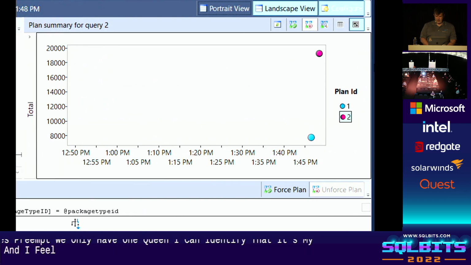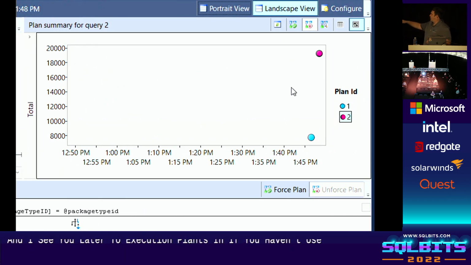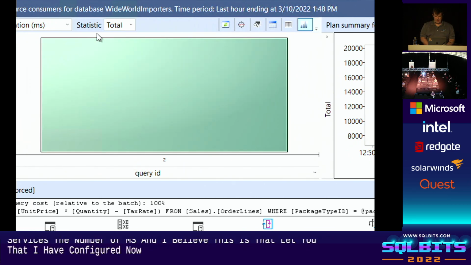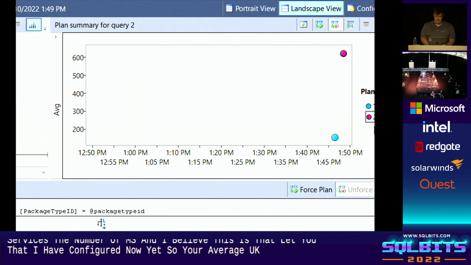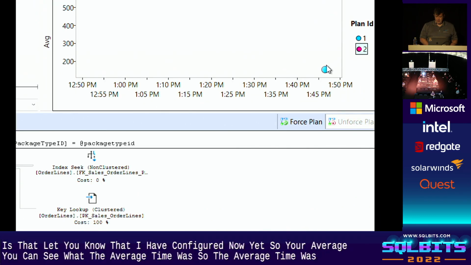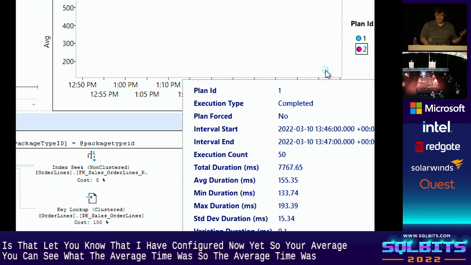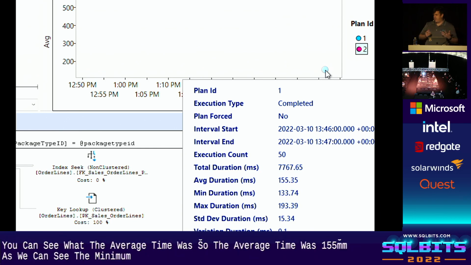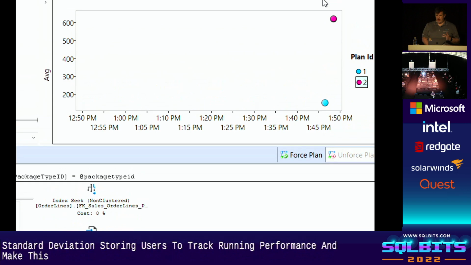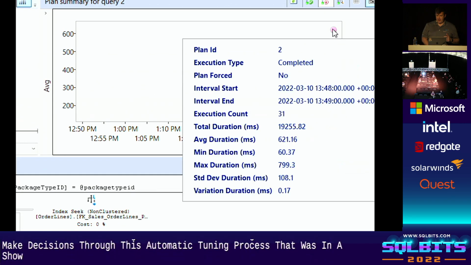And I see that there are two execution plans. And if you haven't used this view in the query store, that's execution duration on the left. So this is the number of milliseconds. And I believe this is the total that I have configured now. Yeah, it's total. So here if I do average, you can see what the average time was. So the average time was 155 milliseconds. We can see the minimum duration, the maximum duration, the standard deviation. These are all stats that the query store uses to track query performance and make decisions for this automatic tuning process that we're going to show demo in a second. Here we see our average duration was 621 milliseconds.